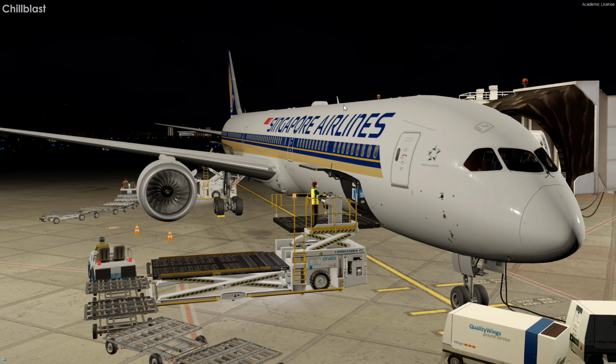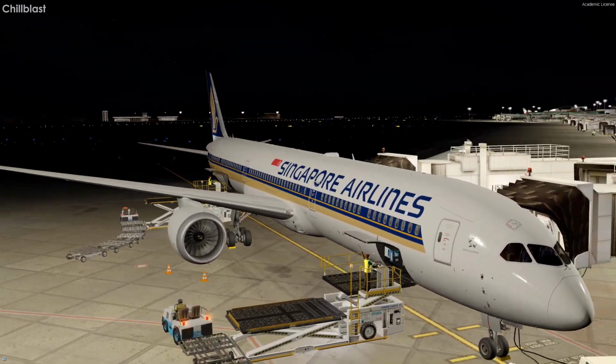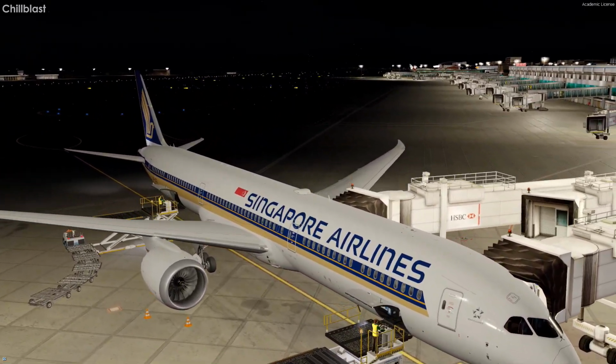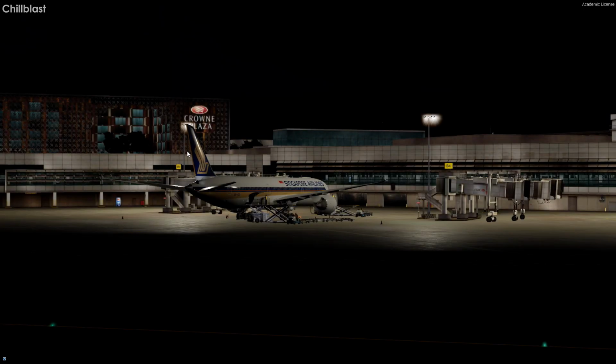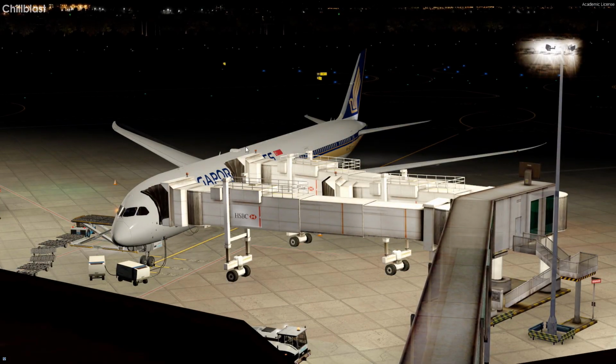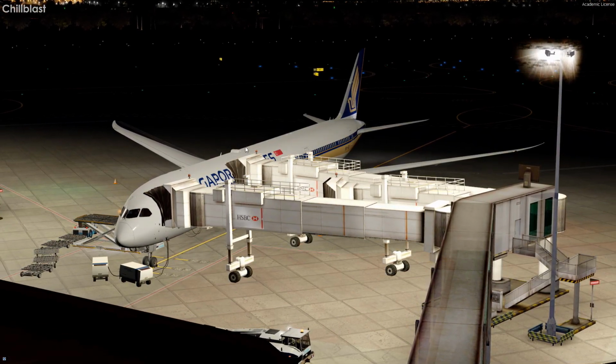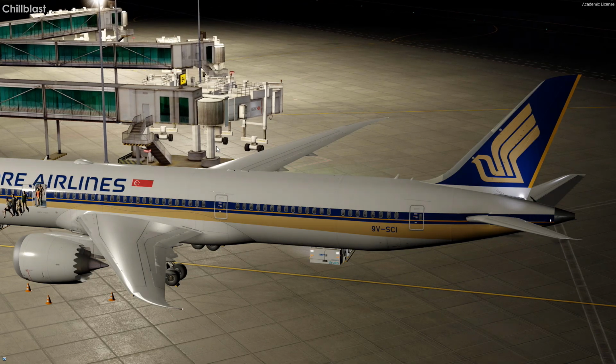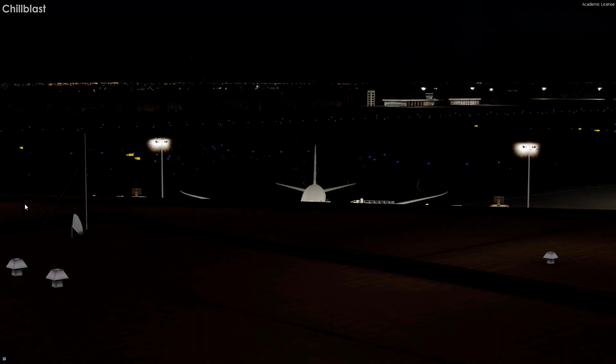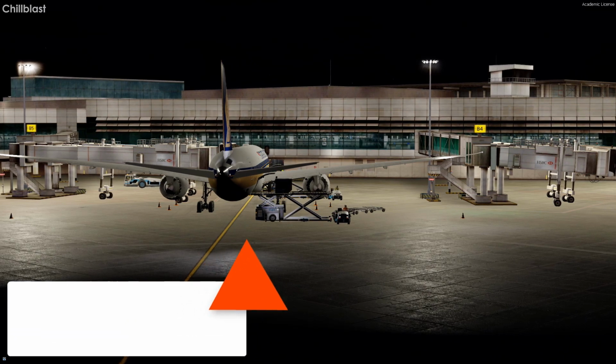Hope you guys enjoyed the flight with us from Hong Kong to Singapore on the QualityWings 787-10. Absolutely long plane compared to the other 787s. It's not that long compared to the 747, for example, but it's a 787 and the SODA jetway is not rendered there in that view. So I'm trying to find a good view. But I guess that's kind of cool.